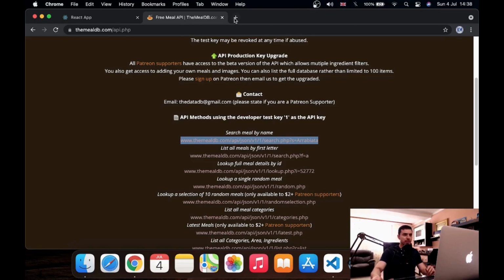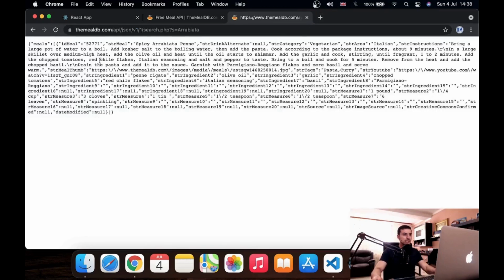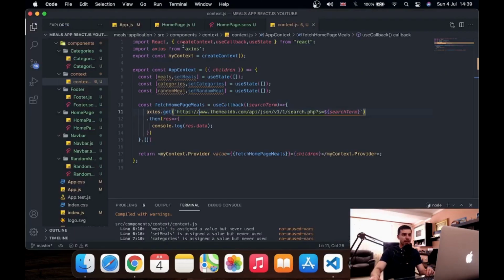Let's copy and paste this right here on a separate tab, and we see that it works. So I can copy this link again and paste it right here.